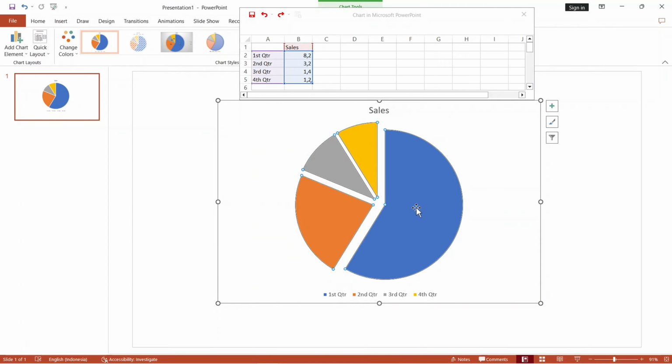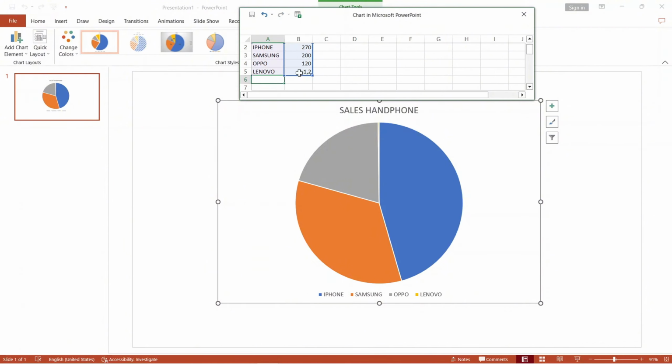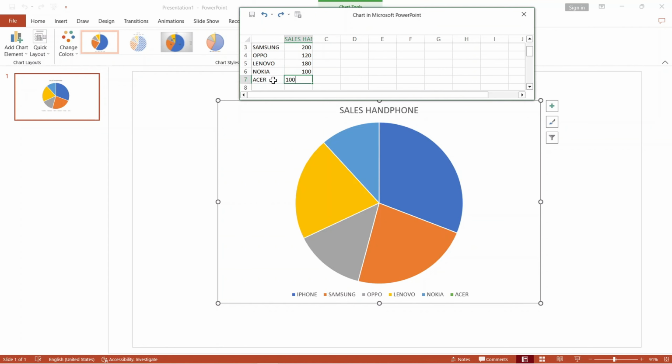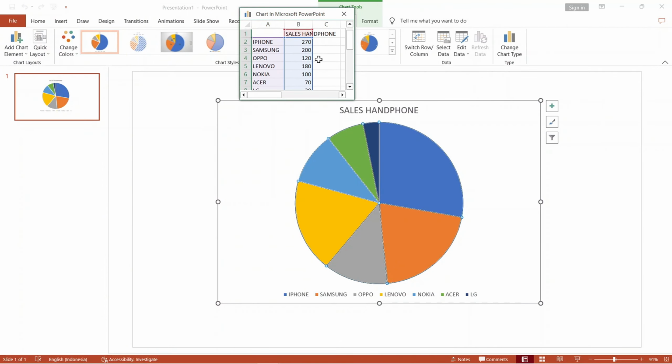Now for this table, as input data on the pie chart, first I will change the title to Sales Handphone. Then enter the data one by one. First, iPhone 270, Samsung 200, Oppo 120, Lenovo 180, Nokia 100, Acer 70, and LG 30. Now here we move the data table to match it later.